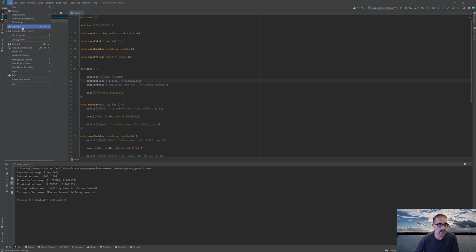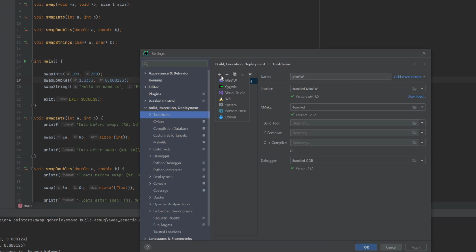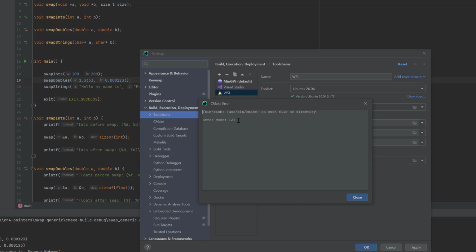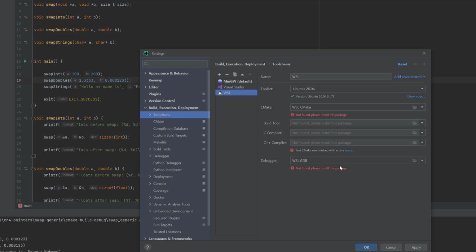If you go back to File Settings, you can add a toolchain, add WSL. And you can see here the tools, it's going to use Ubuntu 20.04, so it found that distribution on my machine, but it's giving me some errors. It can't find CMake in the WSL2 installation, and it can't find GDB. And there's some other errors. All right, so we need to install some things in our WSL2 environment.